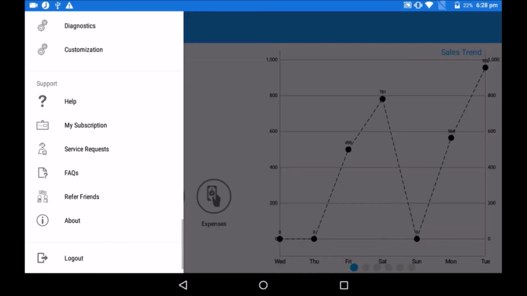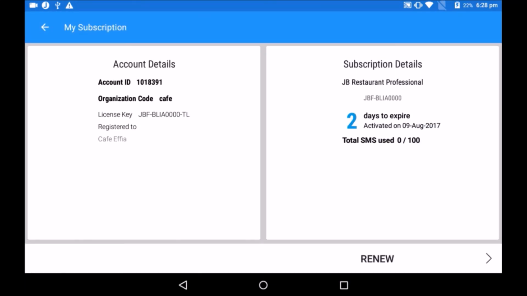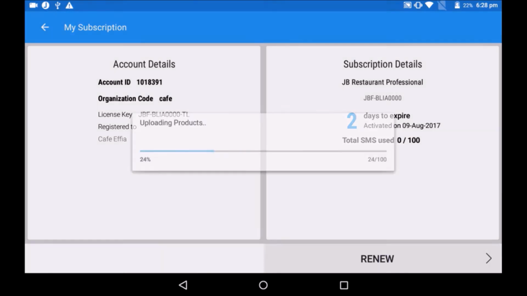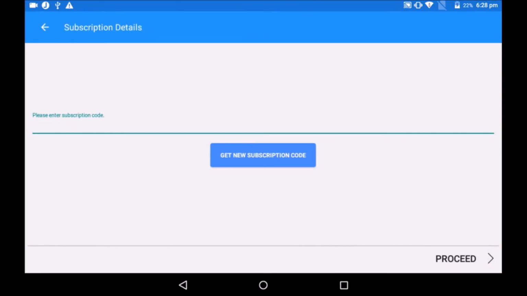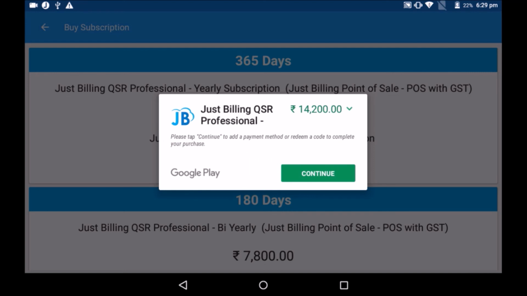Subscription renewal. Click on My Subscription. You can see how many days are remaining for the license to expire. Click on the Renew option. Next, click on Get New Subscription Code. Choose your subscription duration and pay accordingly. Click on Buy Now. Tap Continue. Choose payment mode, enter required details and complete the transaction. Once the payment is done, the duration to use Just Billing will be increased.